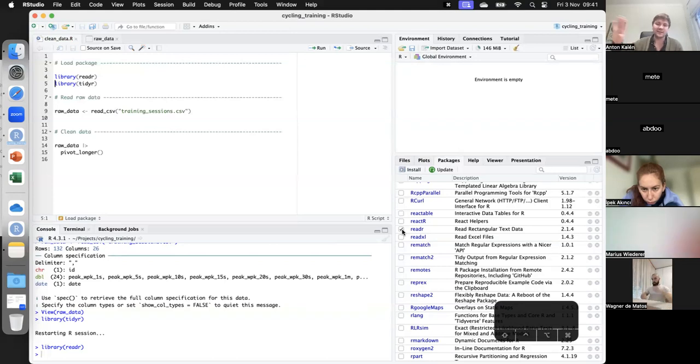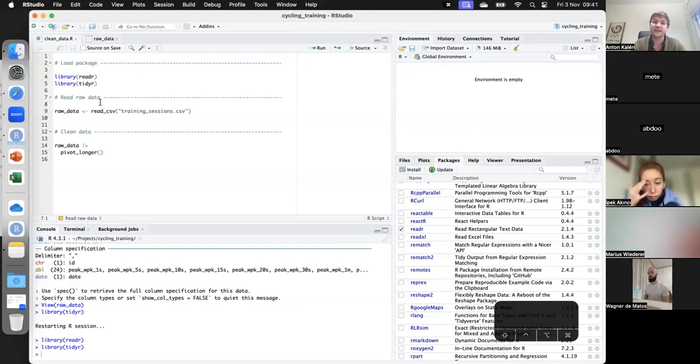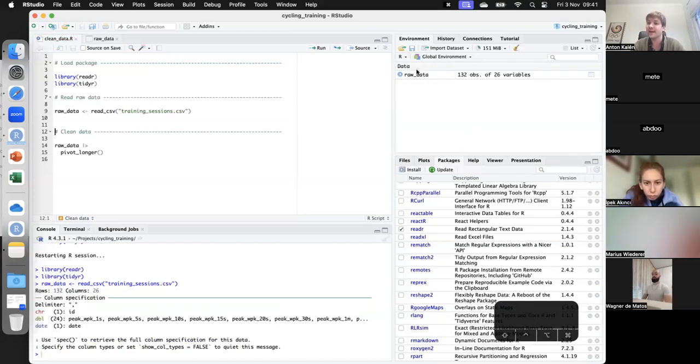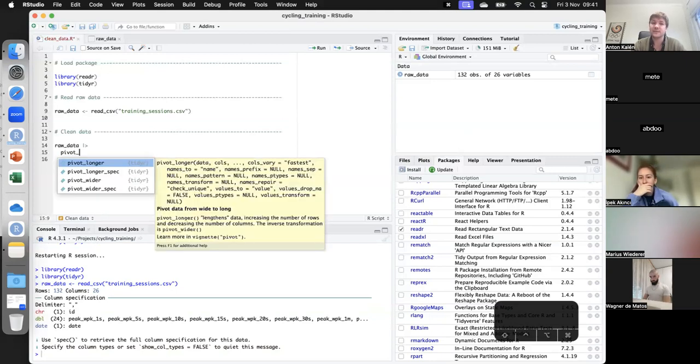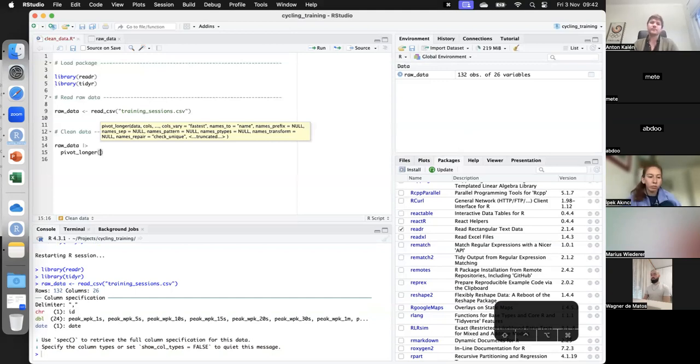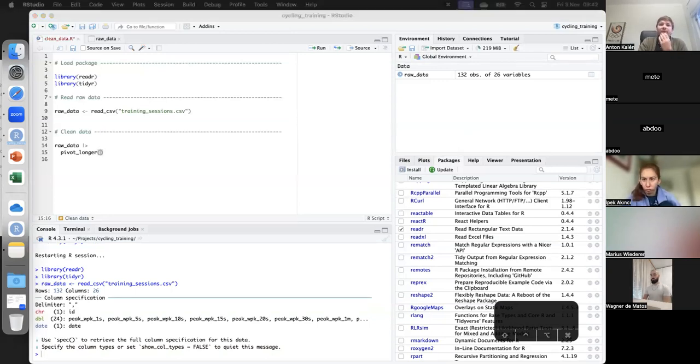Okay, that was a part. Let's continue here. We load the packages, and we load the data again since we restarted. And now if I go back here and start to write, we see that I can use it. It shows up here, it's loaded, so we can use it.